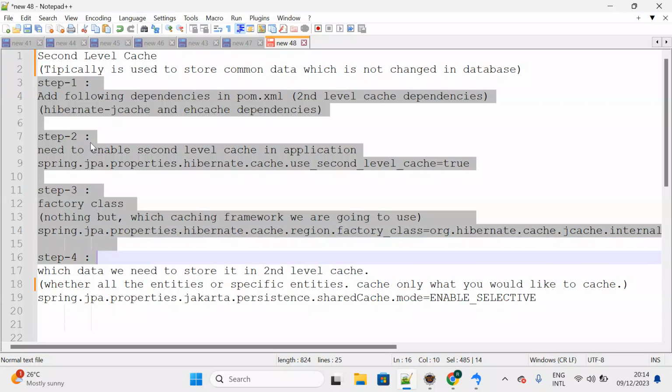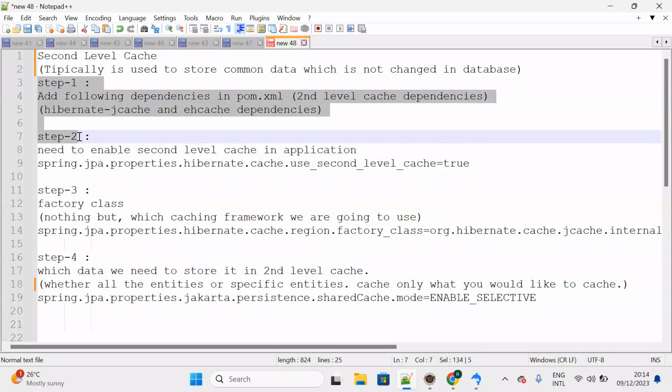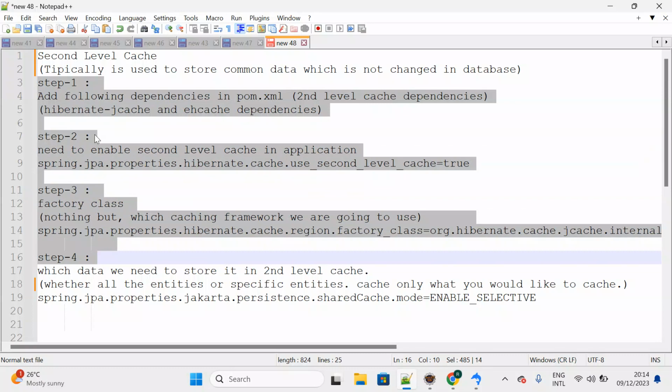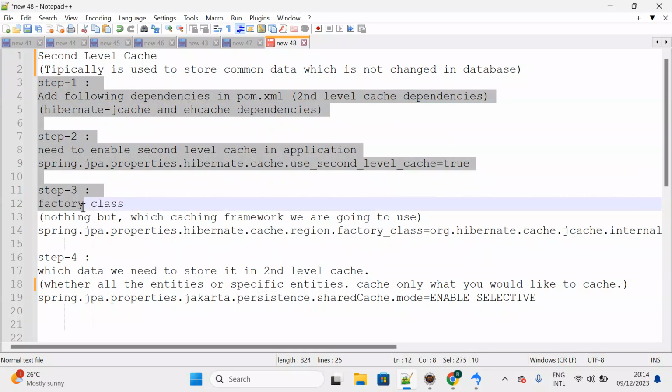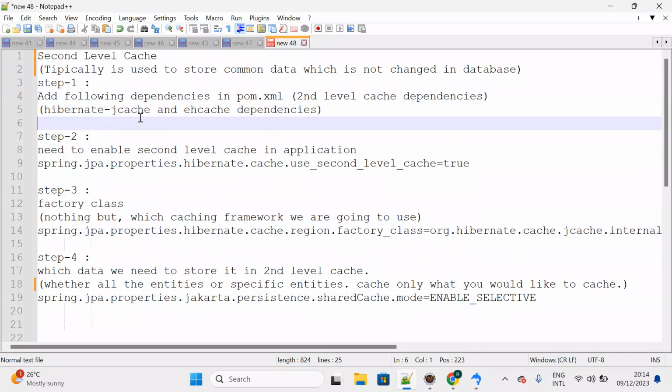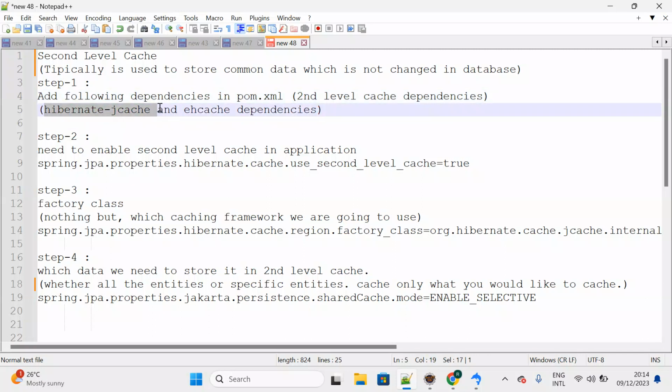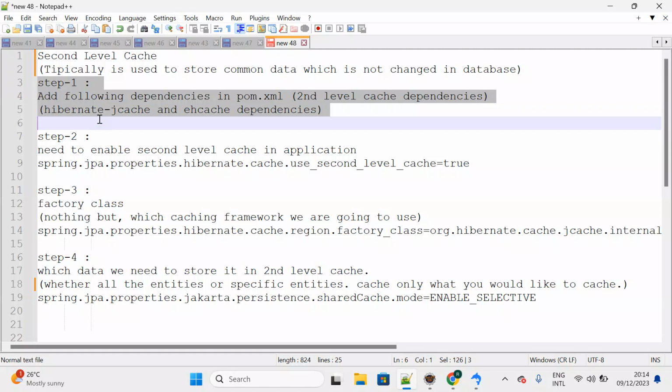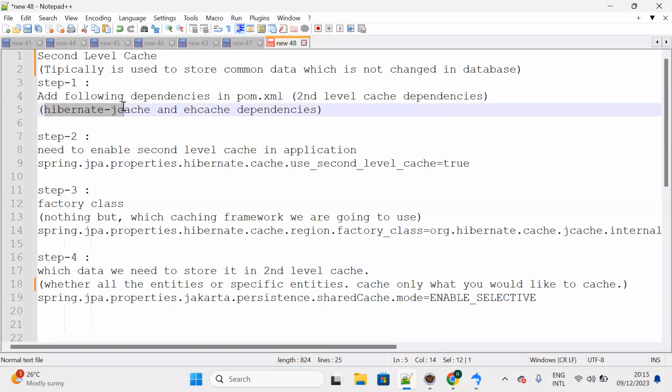So here I have clearly mentioned, if you want to implement second level cache, we have to implement these 4 steps. What is the first step? The first step is we need to add the following dependencies in pom.xml: Hibernate JCache and EhCache. So let me add these two dependencies in pom.xml. This is the first step to implement second level cache.